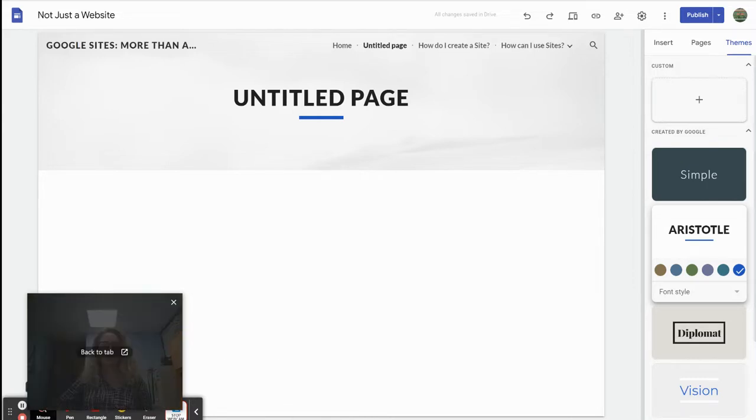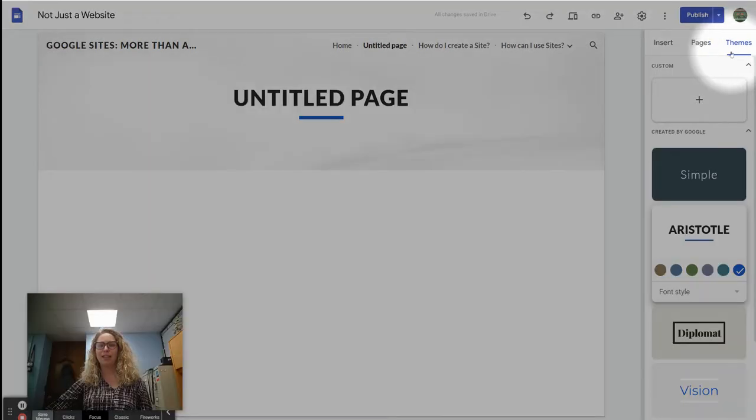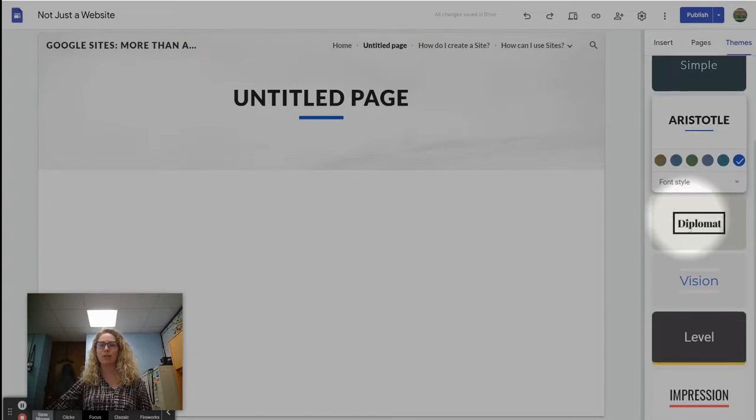To get started, we are going to select themes in the upper right. Once you're here, you see that we can create a custom theme or use one of the themes that's already put out there by Google. Now, there aren't very many themes available by Google, and you can see right now the one I'm using is Aristotle. And I had the opportunity to use one of the canned colors or set a custom color, which is on the very end. I also have the ability to choose between a modern, classic, or bold font style.